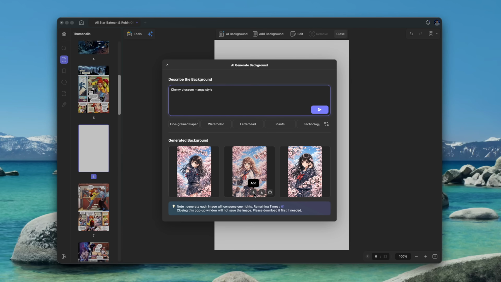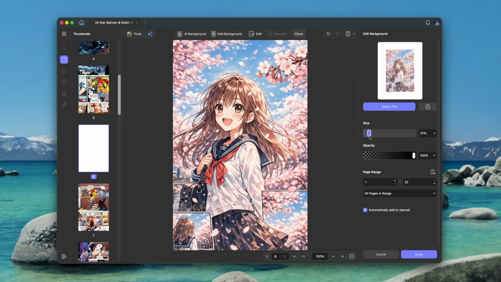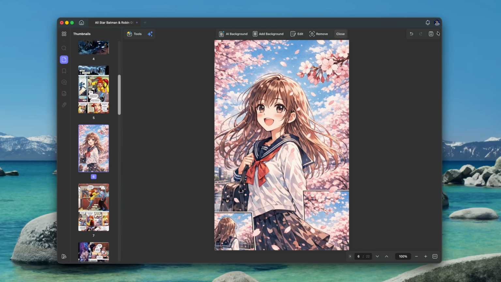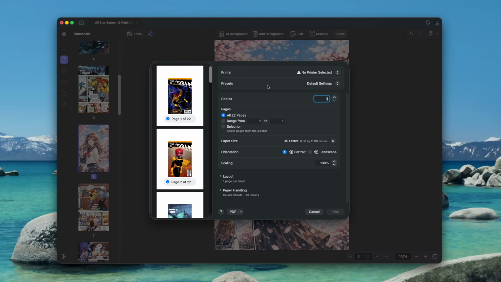After that, click the Add icon on one of the 3 options. Then, choose the size and page range for the background placement and press the Done button. After customizing the PDF, you can print PDF pages if you prefer. Just access the print settings, select the page size and orientation, then click the Print button to print the manga PDF.